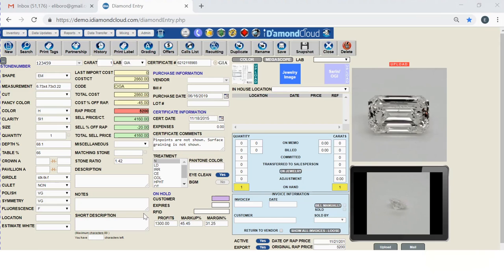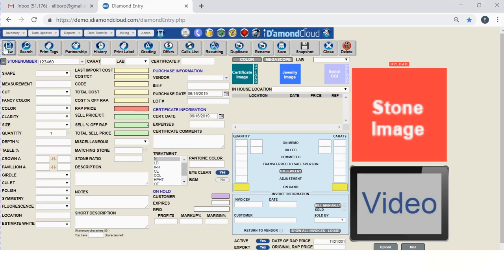Let's go over the menu of the diamond entry screen. On top, once you've entered a stone and you want to enter a new one, you click on New. So it cleans the palette and will give you the next stone number.